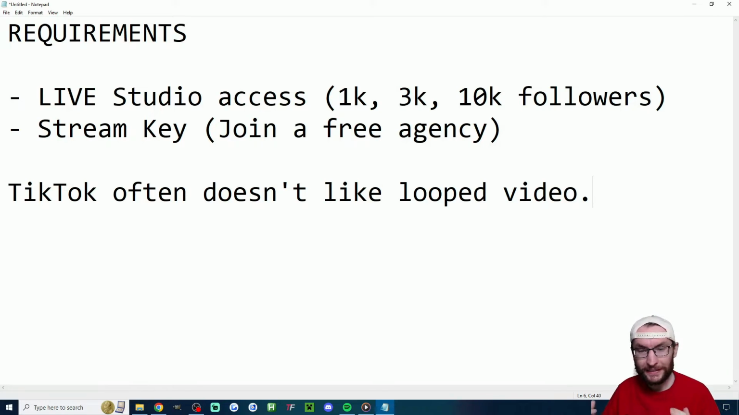Also worth noting that TikTok sometimes doesn't like looped videos, which is what this live stream was doing. So I would encourage you to actually play the game yourself while you're doing this type of stream.